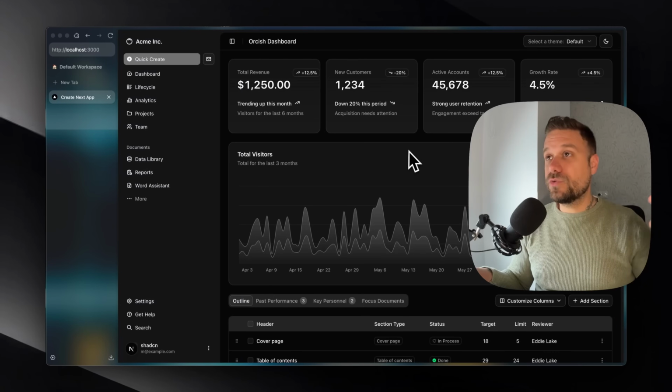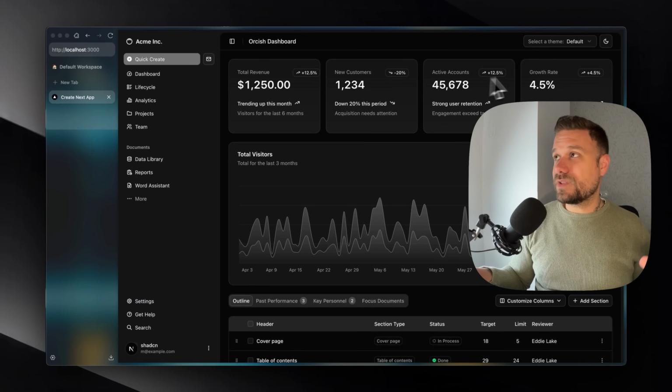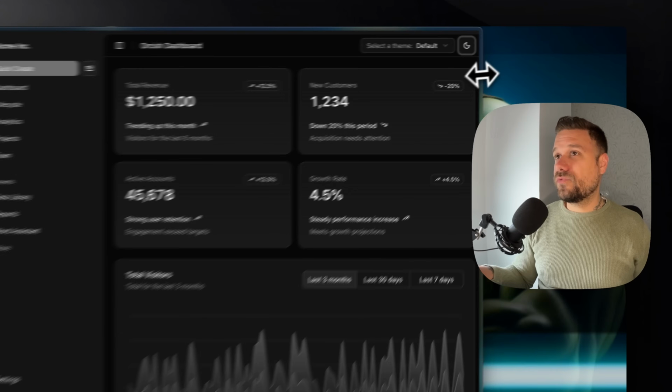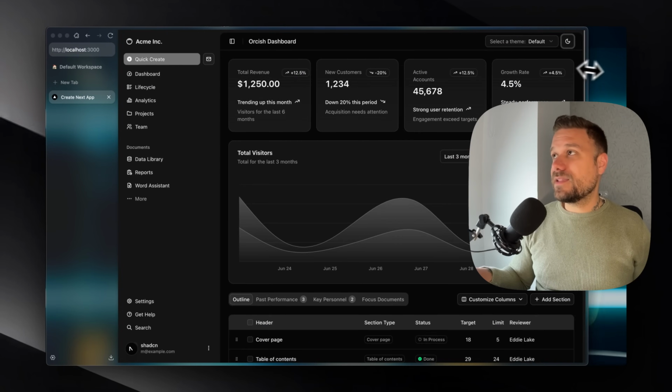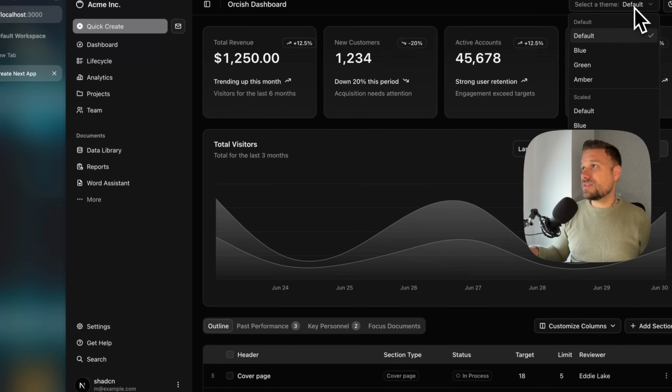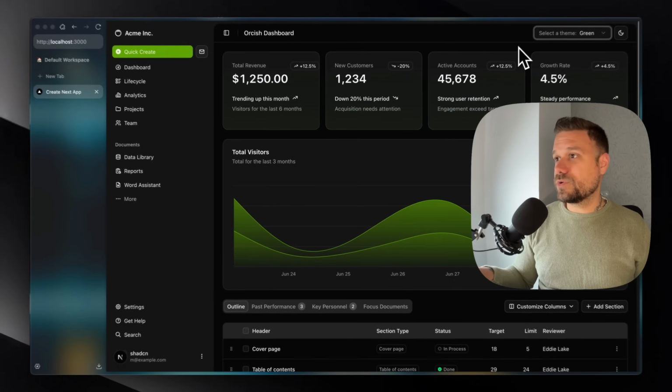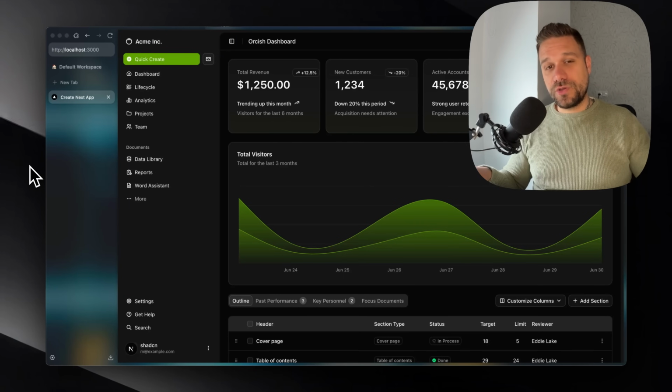In this video we are going to create together this entire dashboard which has light and dark mode. It's fully responsive, and we even have this theme selector where we can change colors for our dashboard. To create this small project we are going to use Next.js 15 and Shadcn.